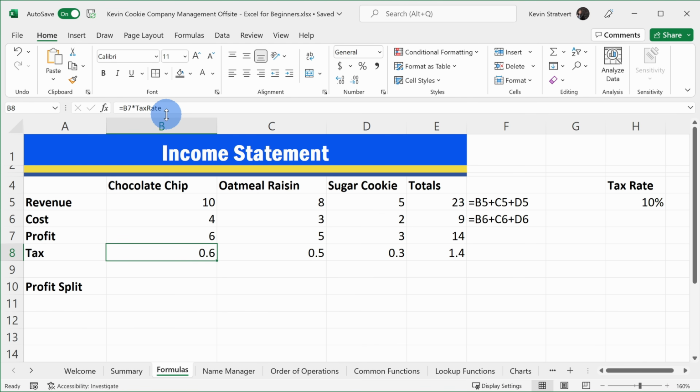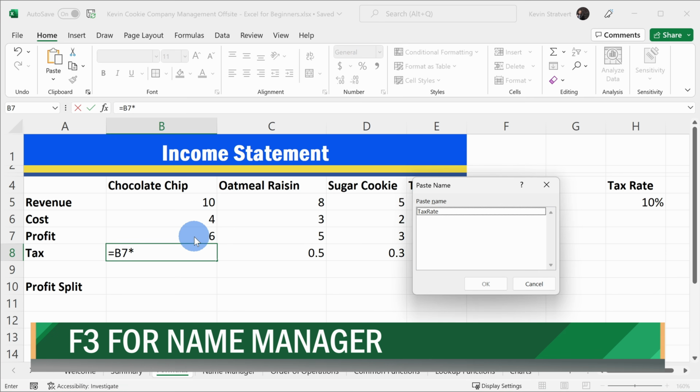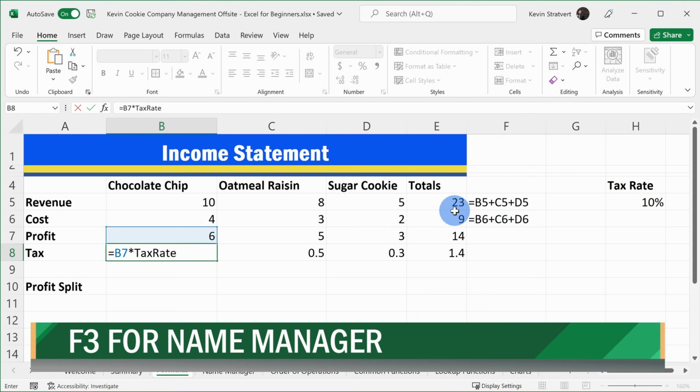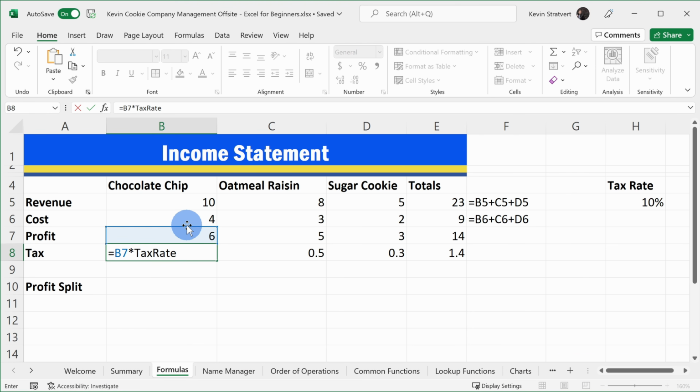As you're entering in a formula, you might not always remember what are all of the different names that you've assigned. Let's delete this and try once again. I'll enter in the equal sign, and I want to take the profit and I want to multiply it by the tax rate, but I don't remember what that cell was named. I can press the function 3 key or the F3 key, and that'll open up the Name Manager with all of the different names that I've defined. And here I see the tax rate. I can simply double click on that, and here that inserts it into my formula.